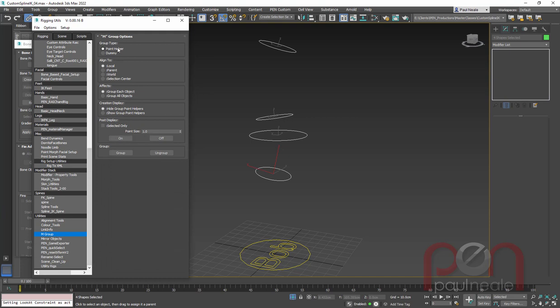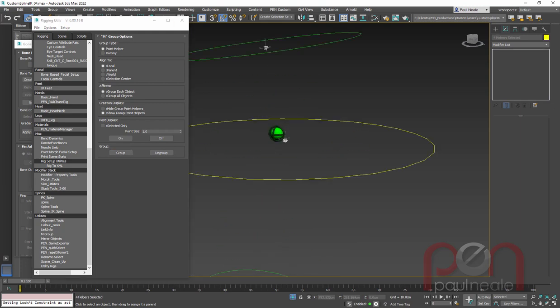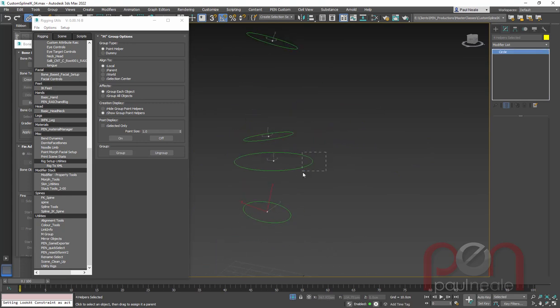It's super simple. We're going to use a point helper in this case. I don't like dummies anymore because they don't have as much control. Group each object, don't just show them by default at this point, and go ahead and group them all. And you'll notice what it's produced is a little point helper at the center of each object that was picked.